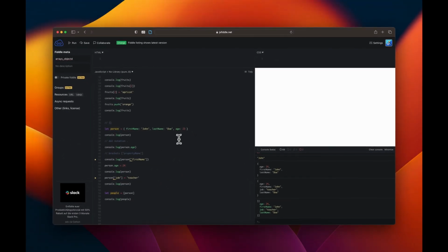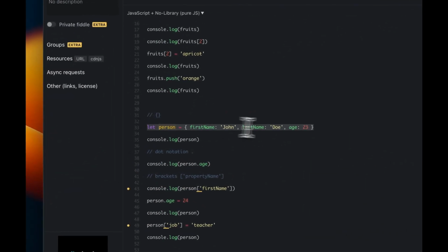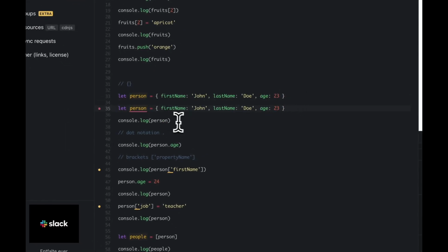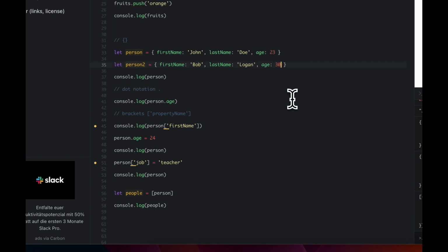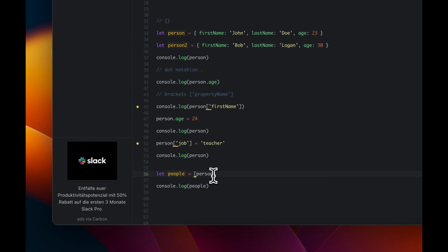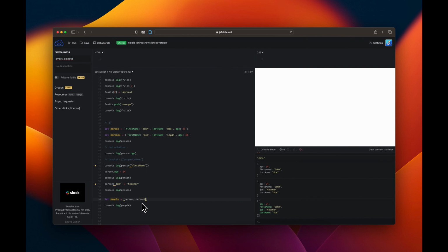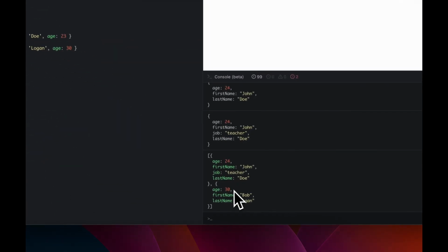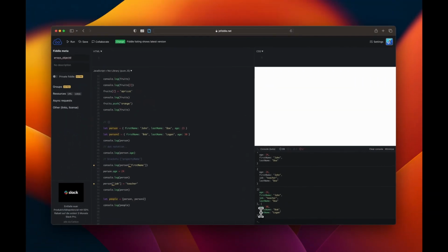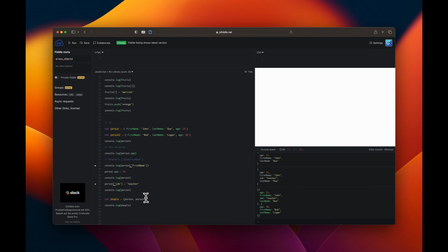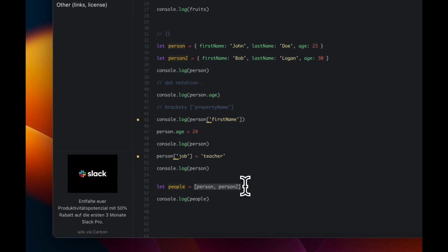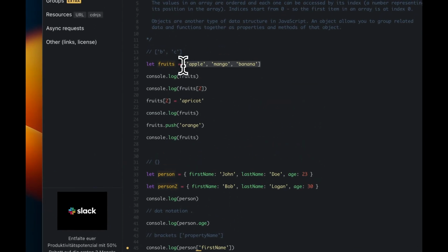Let's add one more person to it. Let me copy this one from here, and person 2, let's change the name here, Bob Logan, and he is 30 years old, right? Now if I want to add the second person into this array, I could just pass it this way. Now if I print it again, I have an array with 2 items of type object. The important thing is that now we have this array with the same data types, as we had here, right?